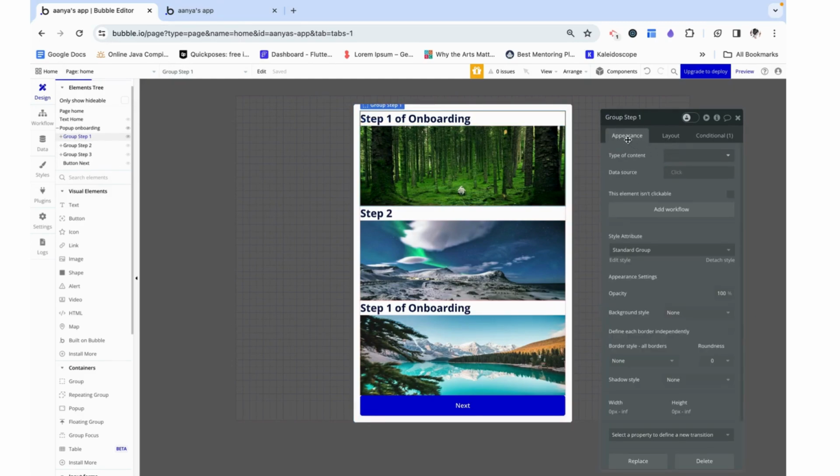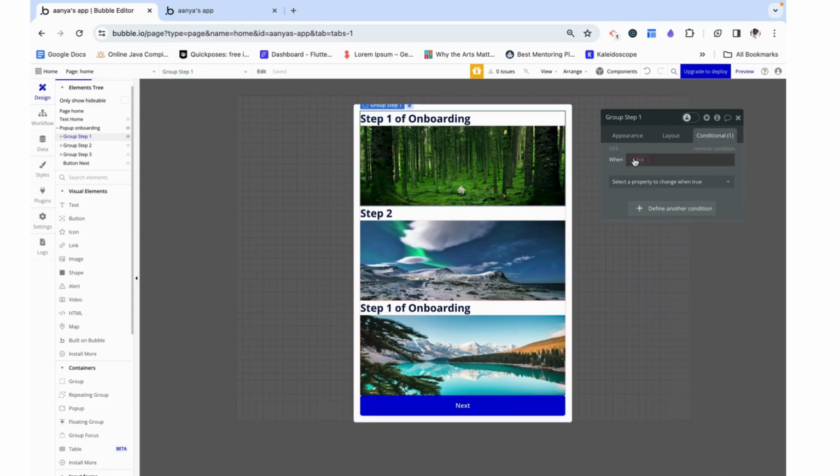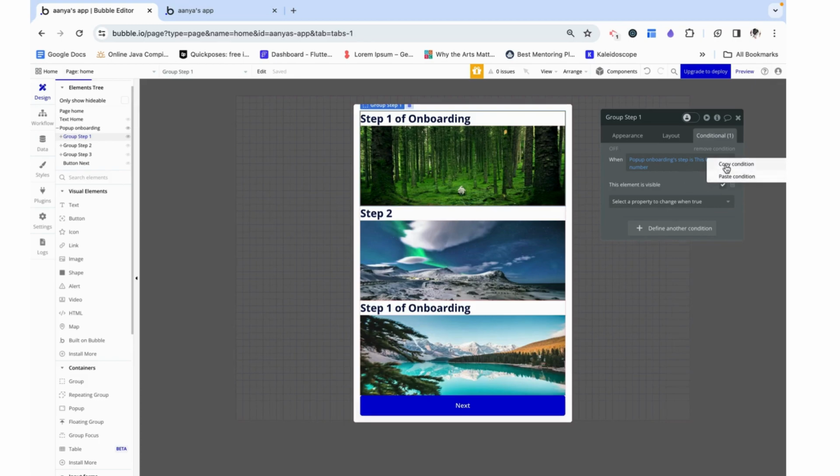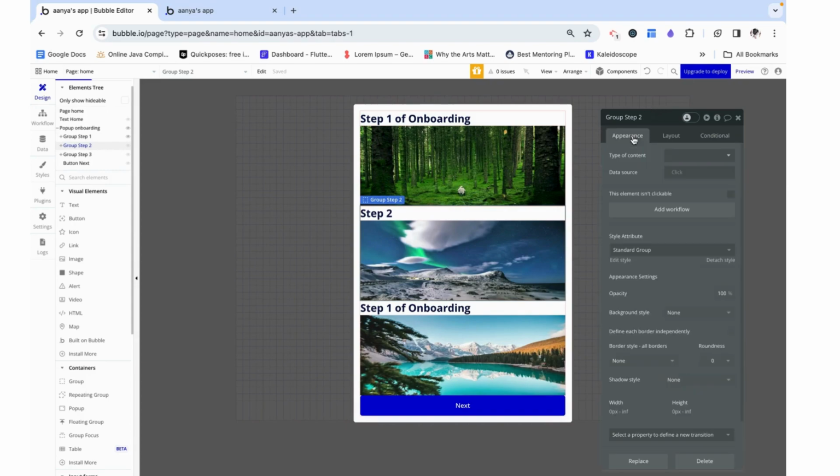We need to go over here to Appearance and click Type of Content. Here we're going to add a number, and we're just going to go manually in and change the data source. So this is step 1, so the number is going to be 1, and we're going to say when pop-up onboarding's step is this group's number, then only this element is visible. I'm going to go ahead and change that for each of these.